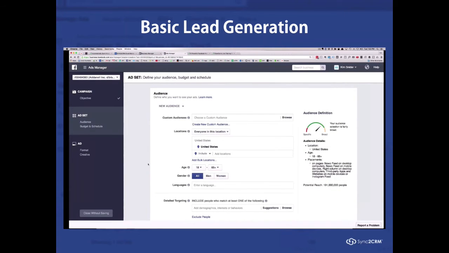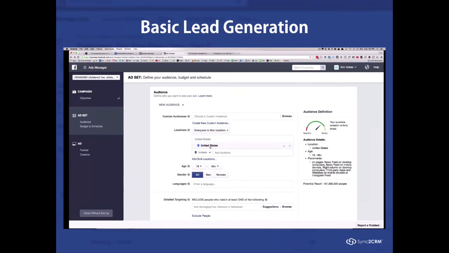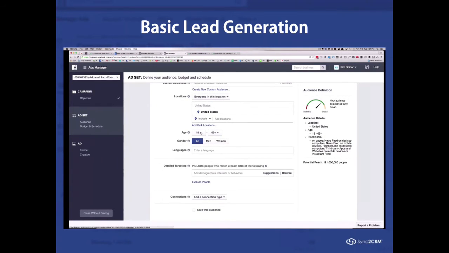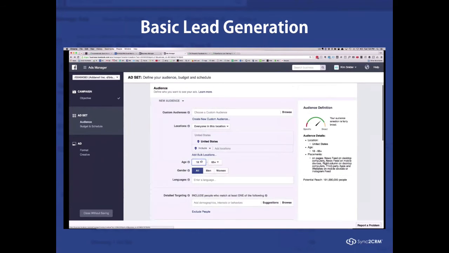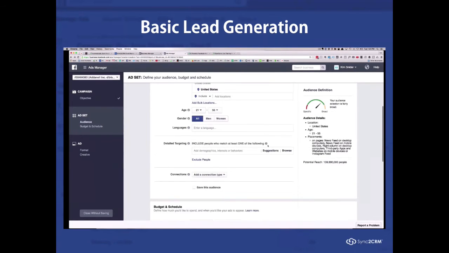And now we can do some targeting to try to find those realtors. For now, we're going to skip custom audiences because we're going to come back to those. We'll also keep it simple and leave this as the United States, although we could change that, of course. I'm just going to guess that someone in the position that I'm looking for is probably going to be somewhere between, say, 21 and 55, so I'm going to narrow this down ever so slightly. This is just a basic example. We'll leave gender set at all.